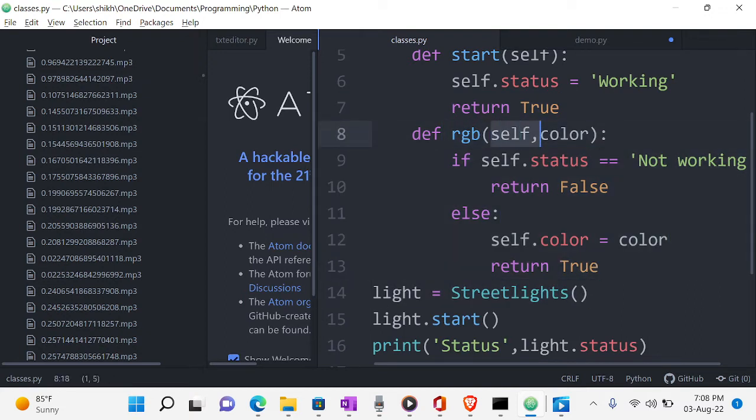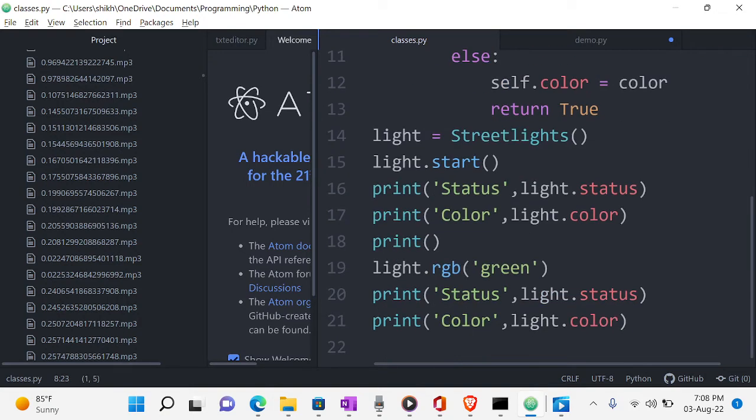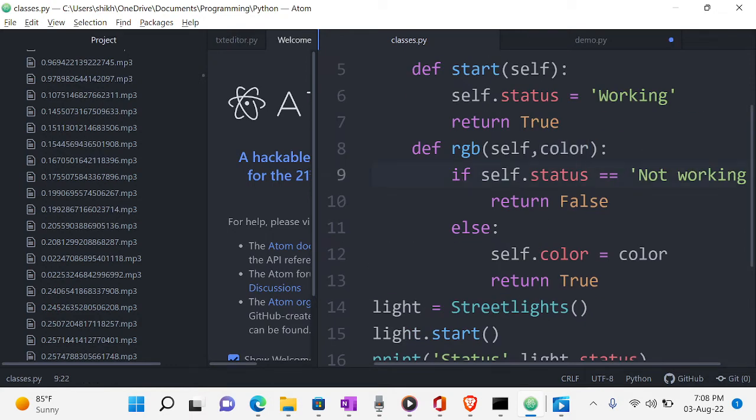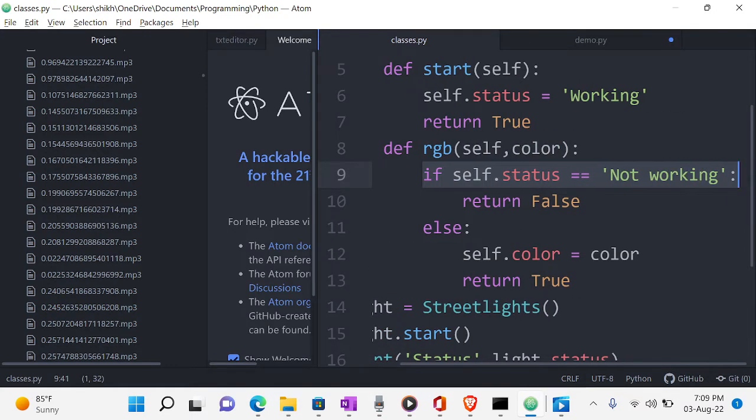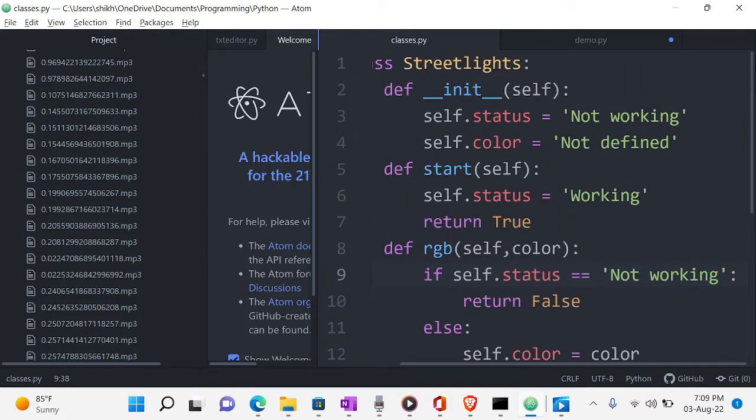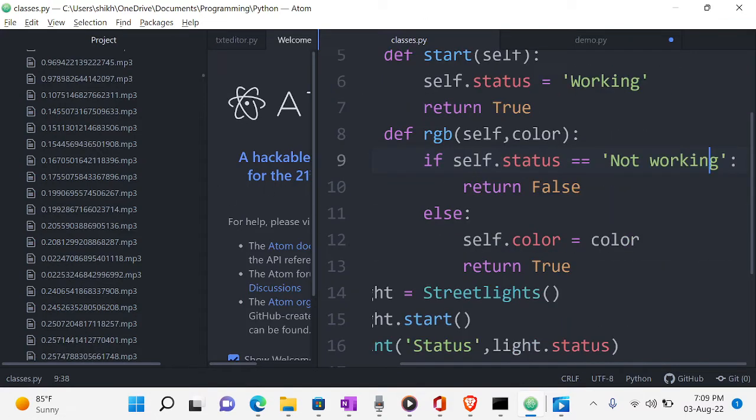It doesn't only take self, which is just predefined, it's not a parameter. It also takes another parameter. This parameter you have to put in, and let's say it's color. So if the self.status is not working, we can't put a color because it's not working. But if it is, else self.color is equal to color and return True.